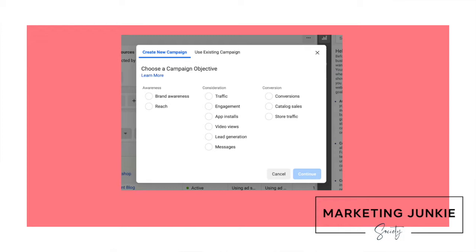And then we have consideration objectives, where we're asking somebody to take a deeper level of action rather than just looking at an ad. So maybe it's clicking a link to a website, watching 15 seconds of a video, or liking, commenting, or sharing a post. Now, the third category of objectives are conversion objectives, meaning we're actually asking somebody to take an even deeper action. Maybe it's signing up for a free lead magnet or a webinar or making an actual purchase.